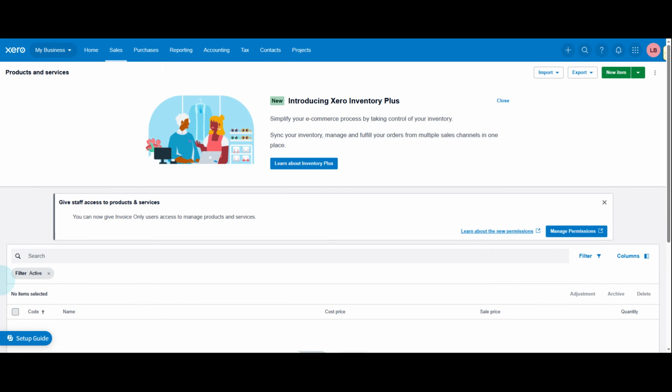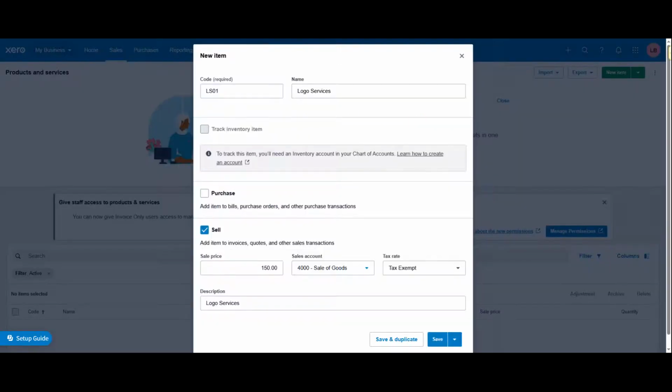To add a new product, click on the New Item button, usually labeled as Plus New Item. This will open the item creation screen where you can enter all the necessary details. Start by entering the item code. The item code is a unique identifier for your product. It can be a short abbreviation or SKU that makes it easy to search for later. Make sure it's something clear and consistent with your naming system.